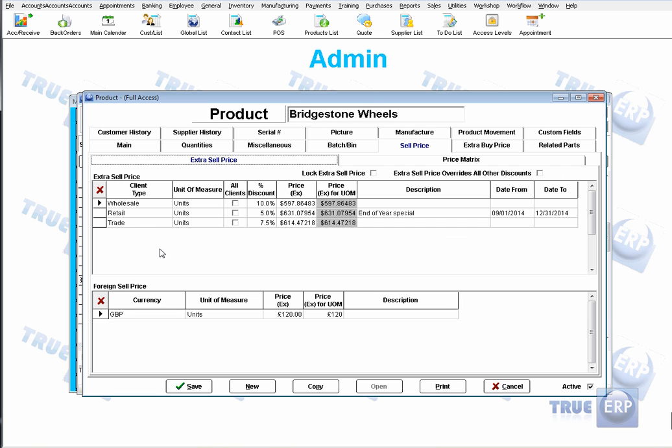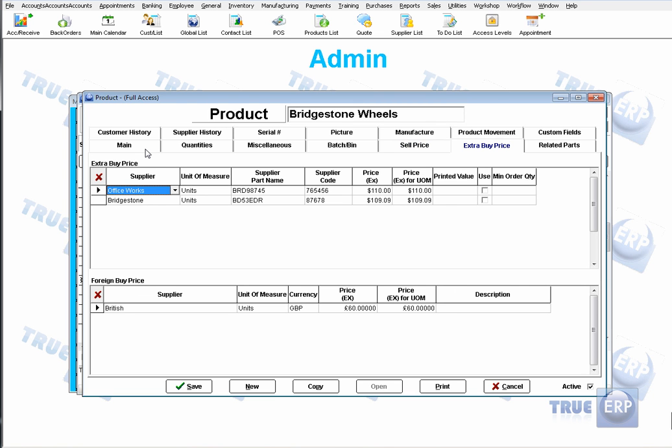Your sales price. So here you have different types of clients, so wholesale, retail, trade, and you can select the unit of measures, and you can select different discounts and prices for each product depending on the client. We also have a feature here for any sales done overseas, or purchases overseas, where you can allocate different sales prices for those foreign companies and clients.